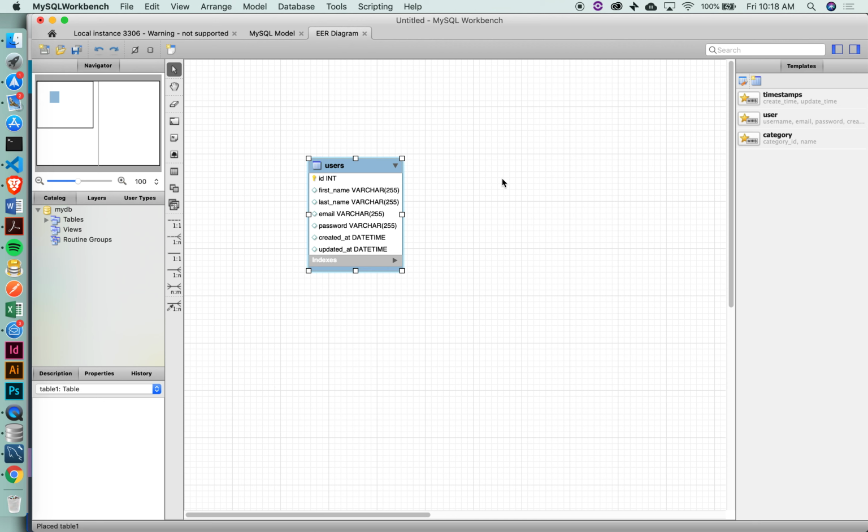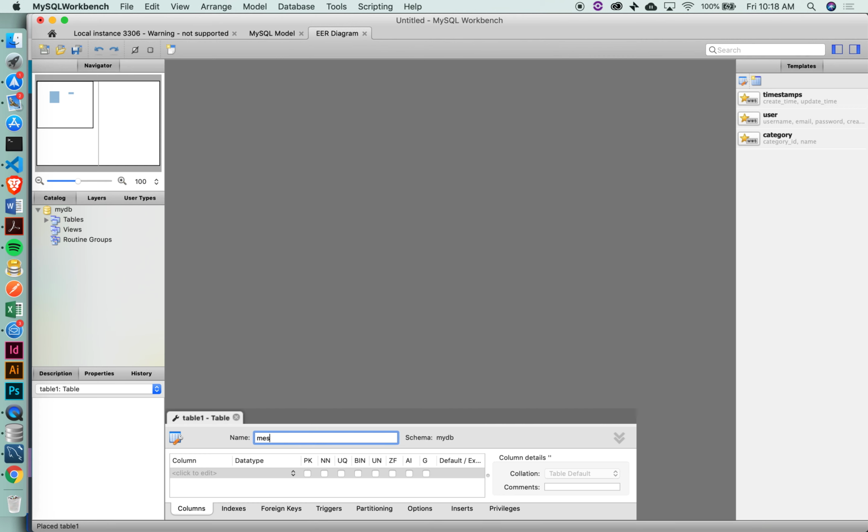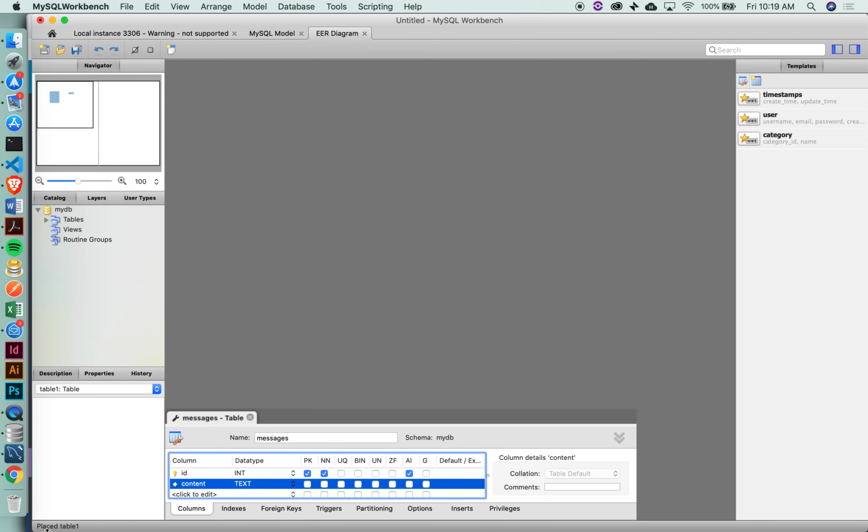I don't know why it's doing that to me, but the next thing we need to do is create a messages table as well. So let's do that. Call this messages. The convention that we're using is that for the tables, as you can see, we're always doing lowercase and then making them plural. All right? So I need to have an ID on this guy. Same thing, auto increment it, and then I'm just going to have a field called content, and that's just going to be text. So we're not going to limit that in any way.